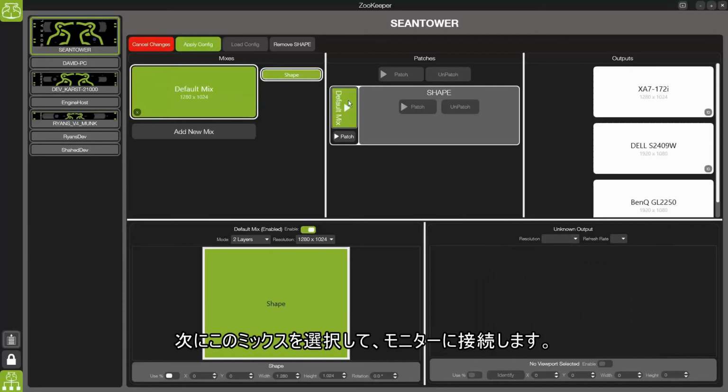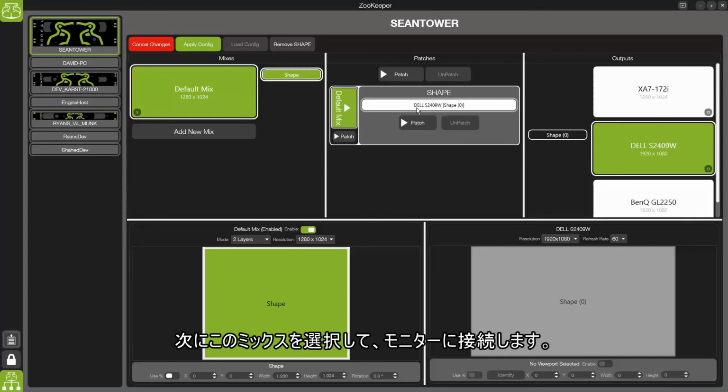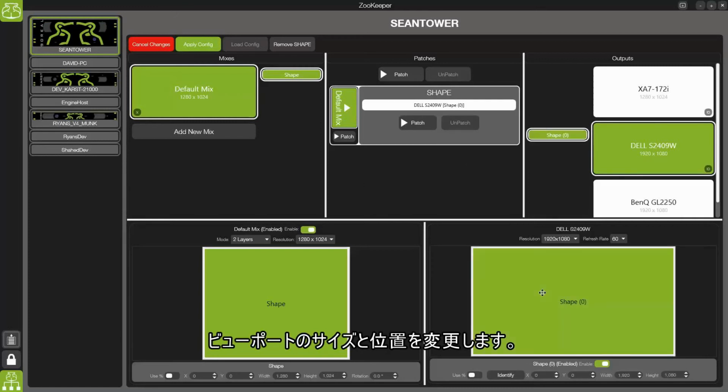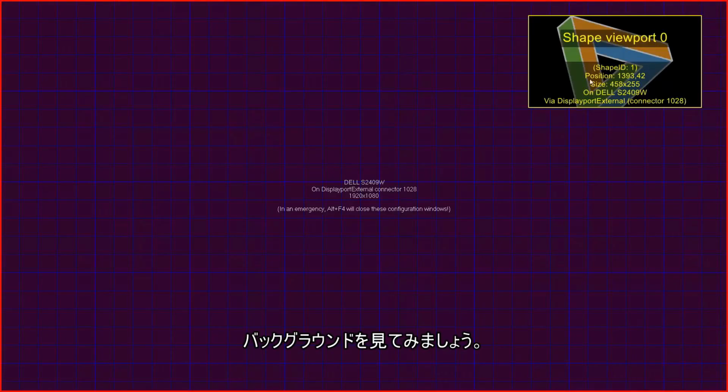The next thing is I select this mix and say which output I want it to be connected to. In this instance I use the monitor we're on, which is the Dell monitor here. Okay, I hit patch. Now, in order to still see the rest of the user interface, I'm going to resize the actual viewport down to something really useful, just like this, and move it to the top right hand corner. So just to give you an idea, you can see in the background now it shows the shape viewport and where it sits on the monitor.